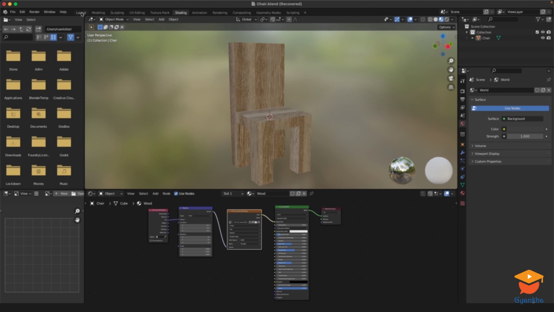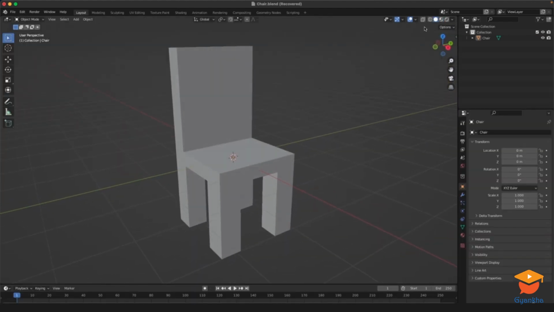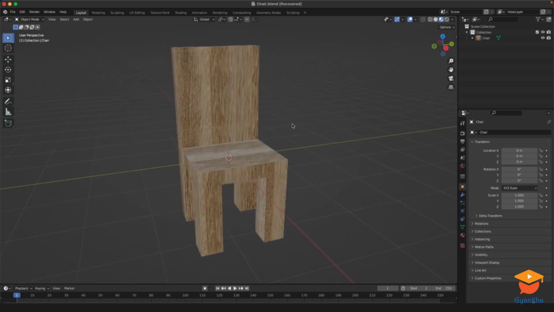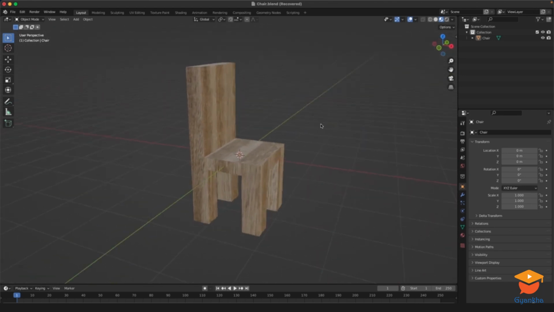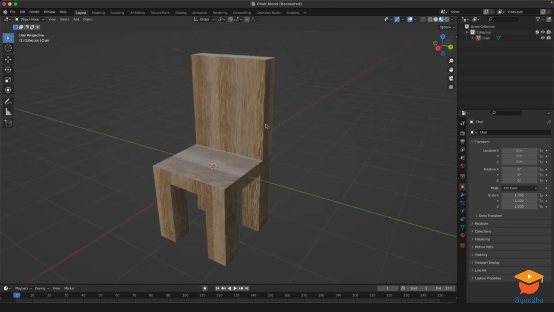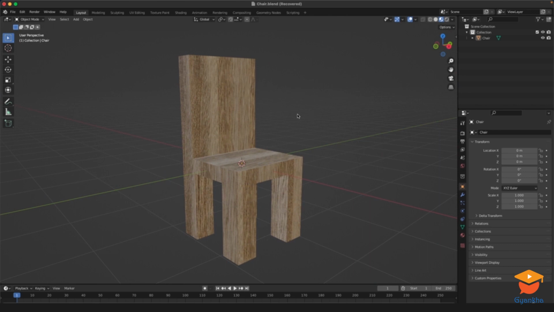So once you are happy with this, we can go back to the layout tab and we can also switch over to the material preview here at the top just to kind of see our material in the 3D viewport. And yeah, once you are happy with your texture, you can save your project by just going File, Save, or using the shortcut Control S.